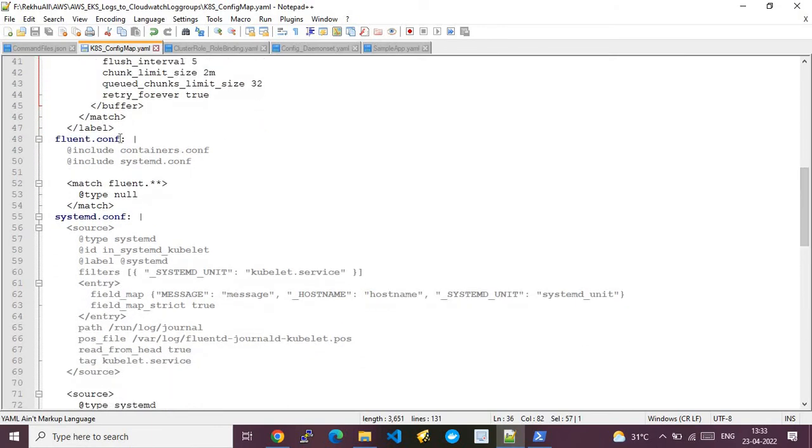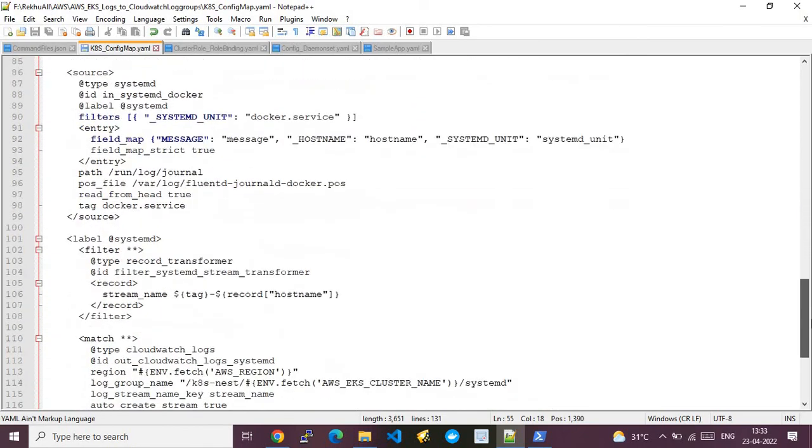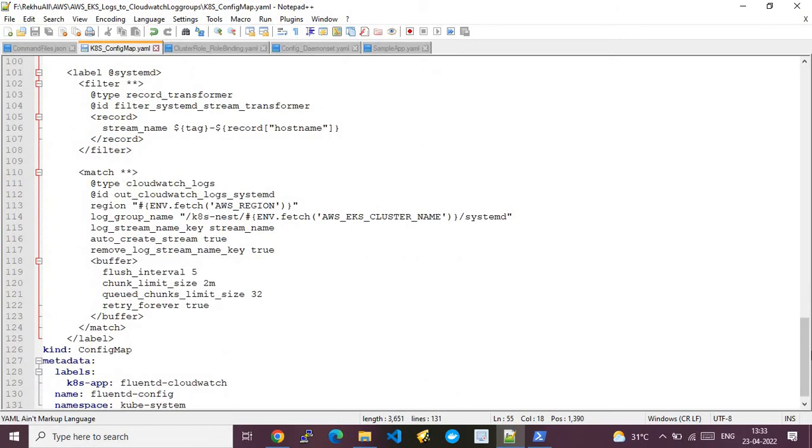And after that, we are doing the fluent.conf configuration, which will configure the Fluentd. Next one is the systemd.conf. Anyway, this is a big file, maybe a standard file. This is a standard kube config file which is needed to extract the logs from the EKS cluster and put them under CloudWatch.